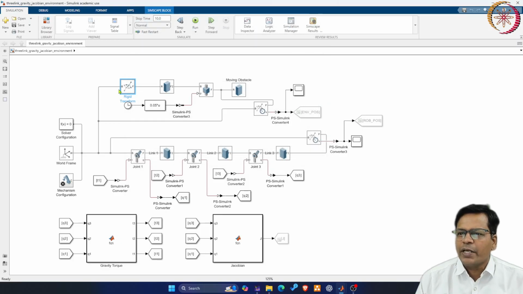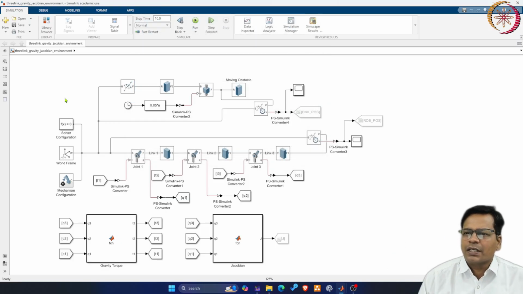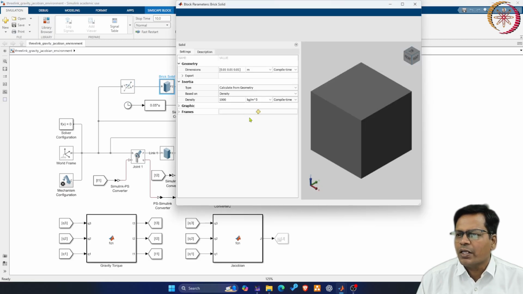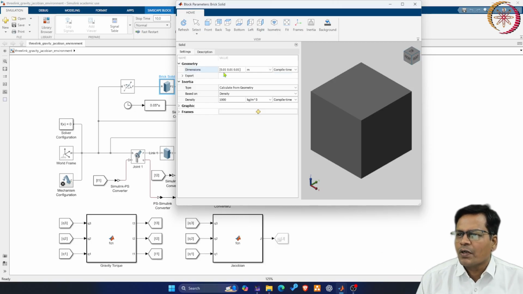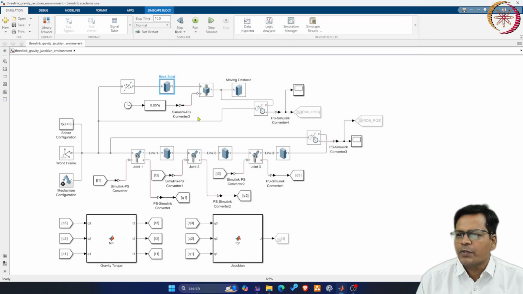That becomes the base of this moving obstacle. Okay, so this is my rigid body transform. This is a brick solid element, a small element of some density, doesn't matter. It's a very small reference frame located at x equal to 2 meter, 0 and 0, and it is of negligible dimensions, that is not very important.